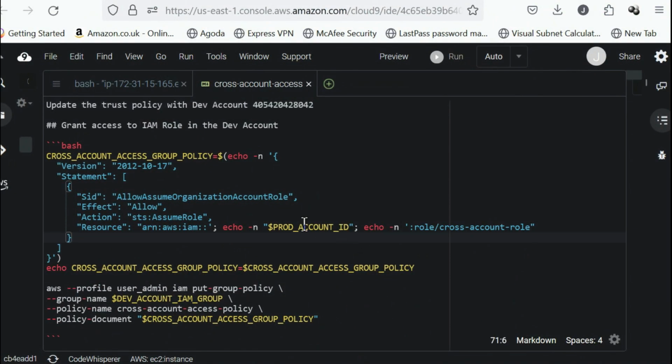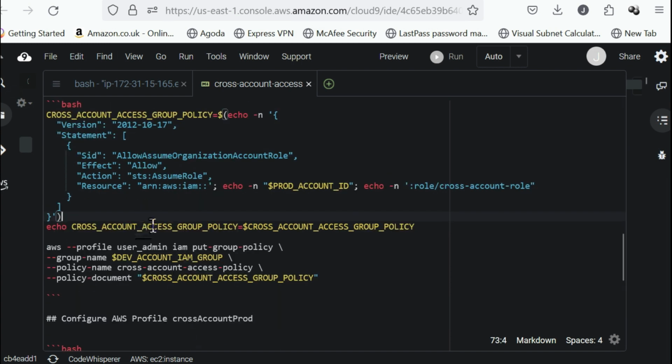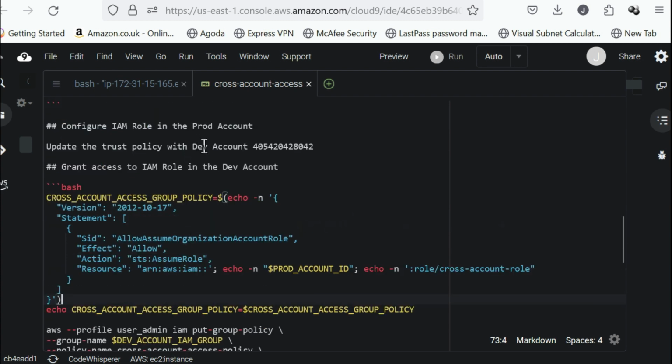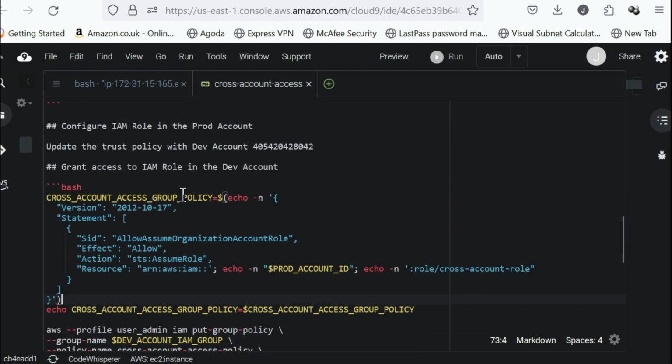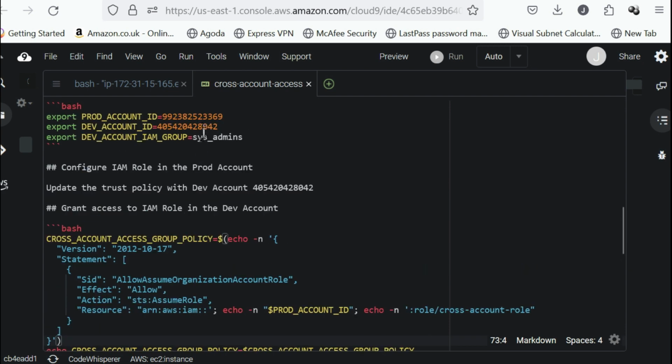So now we have to grant the access to the IAM role in the dev account. So this is the permission policy, and we are providing this policy to the IAM group, which is csci_admins. This is in the dev account. So let us first verify that this group exists.